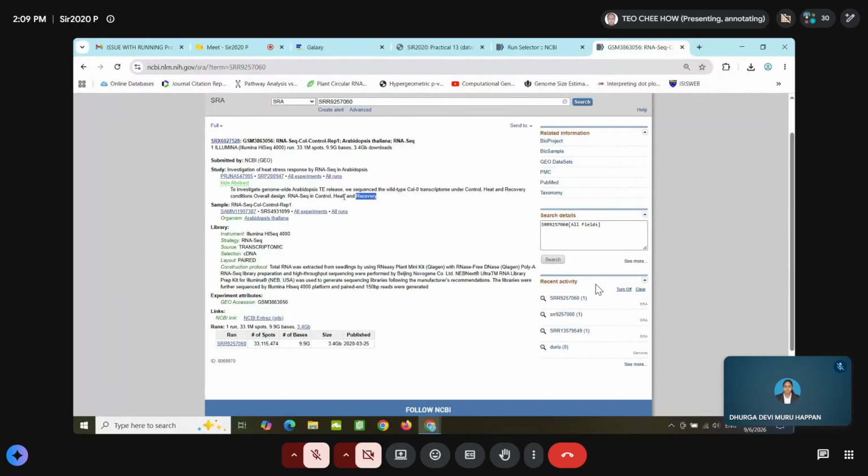Recovery means recovering back to the control condition. So today we only do the control and heat only. And here it is mentioned the construction protocol used to get the RNA-seq data.